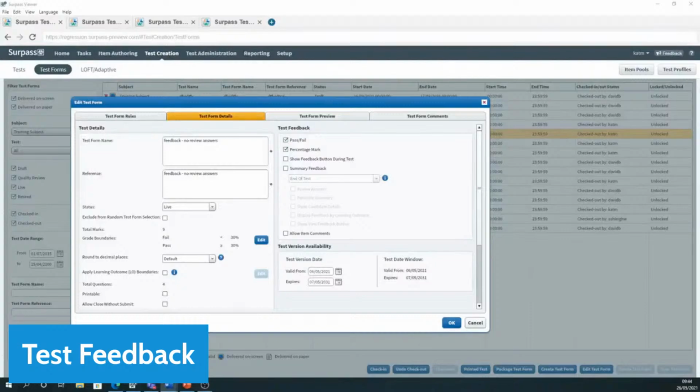Test feedback can be configured at a test form level within test creation. Go to the Test Form Details tab and select your settings on the right-hand panel. First, I'll demonstrate what the candidate will see when the Summary Feedback option is selected.